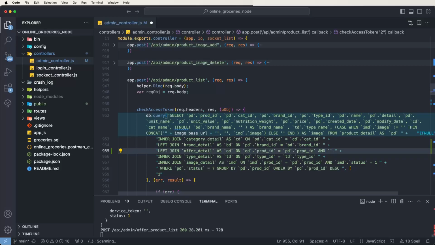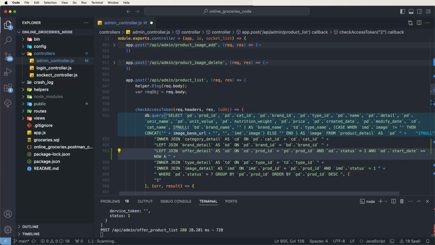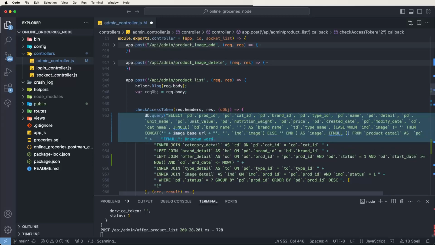OD dot, and conditions, I need to check the price. Set the start date and end date. Check OD start date more than now, and conditions, and set OD end date, I need to check that it is smaller than now. Like this, and also get the value for these offers. Now check if null, give the offer price.